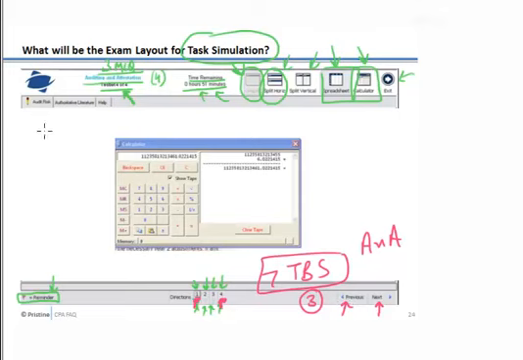Then there are tabs here: audit risk, authoritative literature, and help. I don't think you should get into help. You should have an understanding of TBS beforehand. This help explains how to use this whole thing, but don't spend time there in the exam.